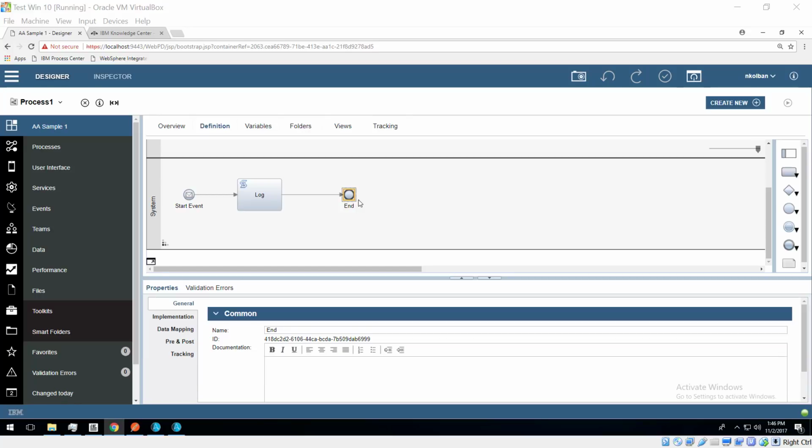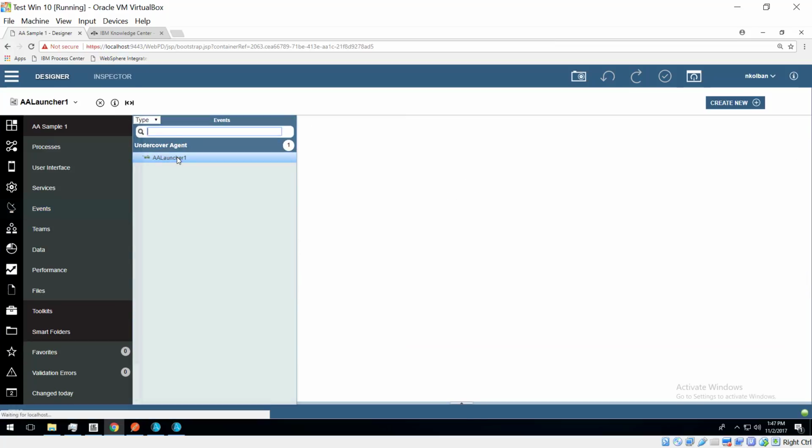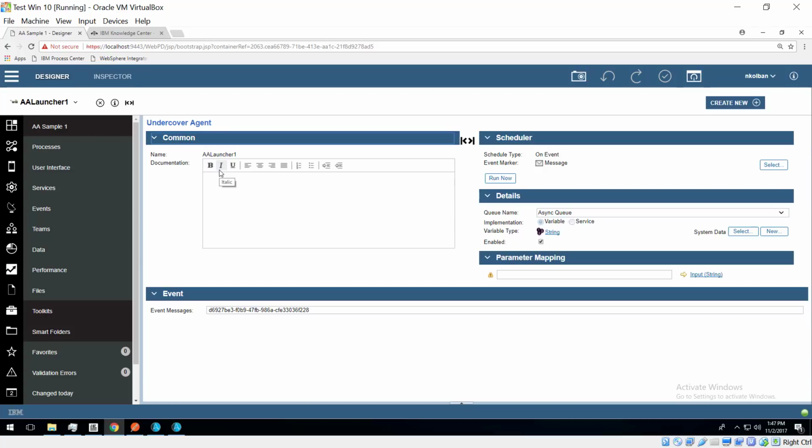Alright, now let's talk about how BPM events are defined. Over here in the Events tab, we create something called an undercover agent. Isn't that an awful name? Absolutely awful. But anyway, we create ourselves an undercover agent. I've got one already created here. And an undercover agent is basically the definition of an incoming or outgoing event. So we create an undercover agent, we give it a name. I've called it AA Launcher 1, and I've said that the input parameter to it is going to be a string.